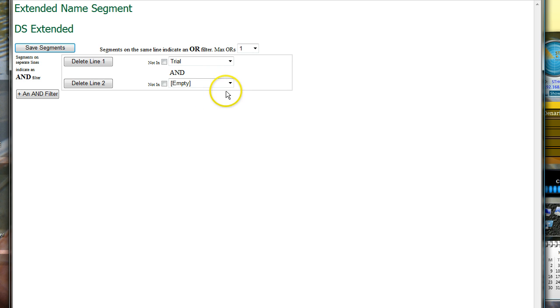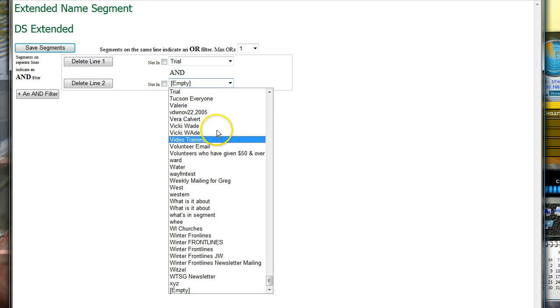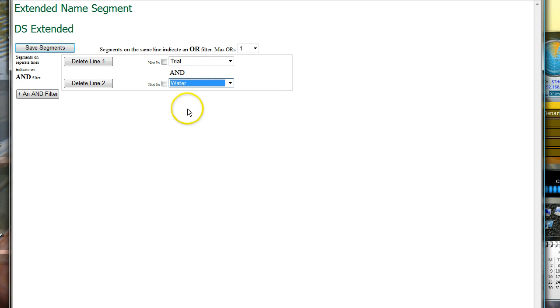And so now we can create or select this second name segment with an AND operator between them. And AND means that both things have to be true. So in other words, in order to appear in the output, the name record has to show up in this name segment, and it also has to be in this name segment. So both things have to be true in order to show up in the output.